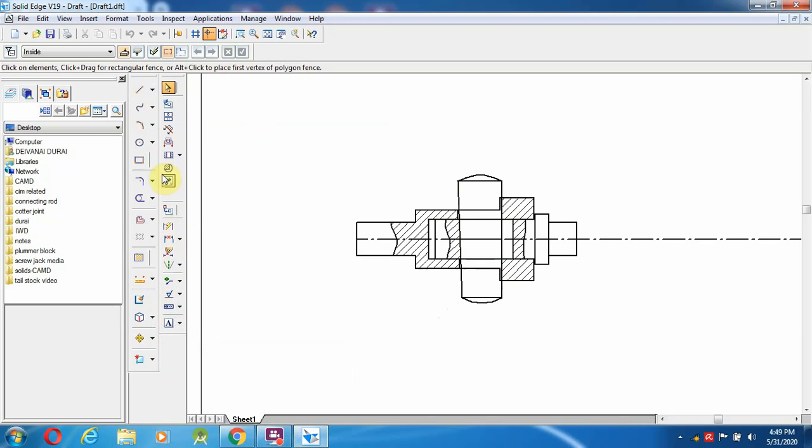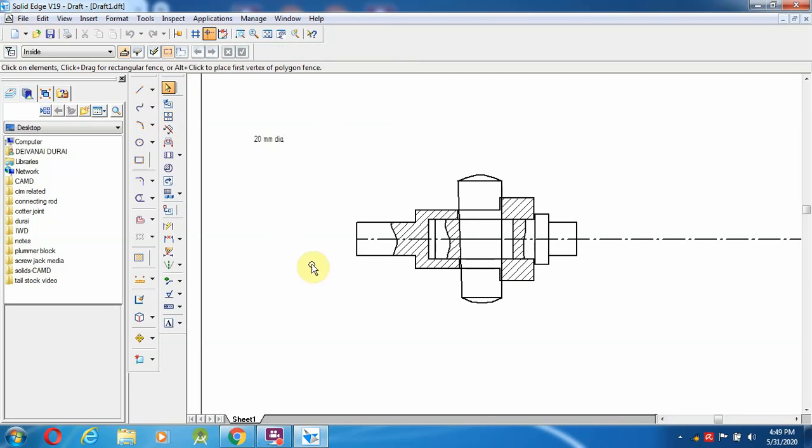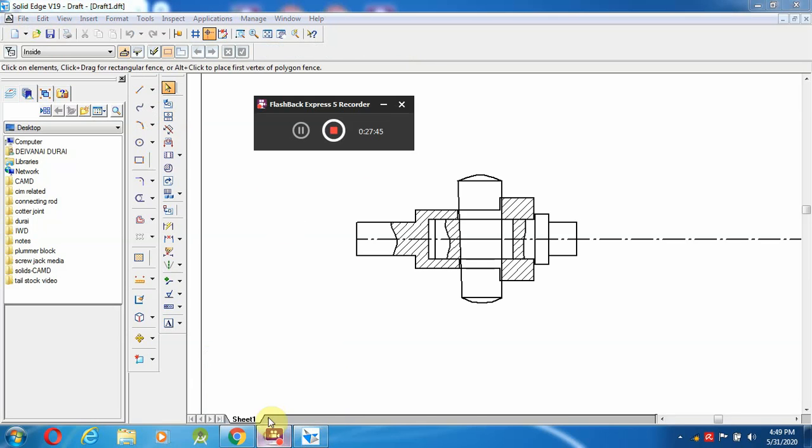So I'm going to type text 20 mm dia. So this we have been taking as a 20 mm dia. Stop and close it. That's it about the quarter joint.